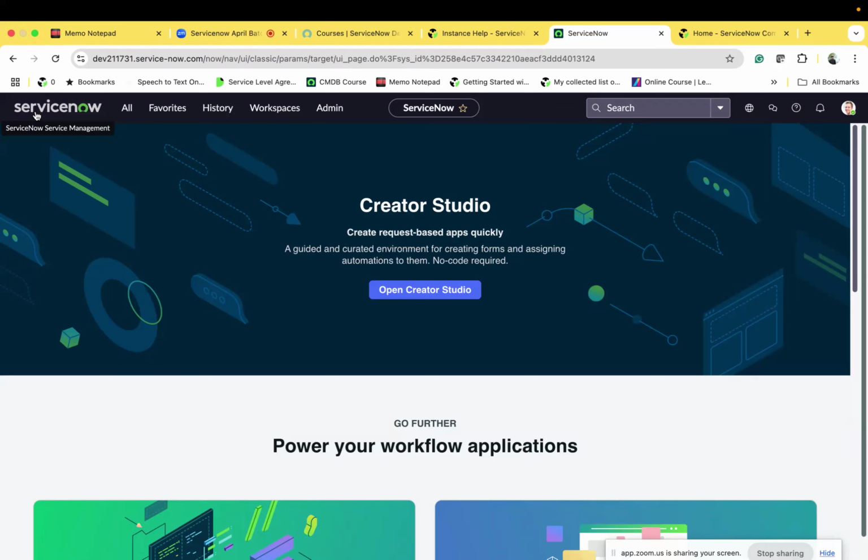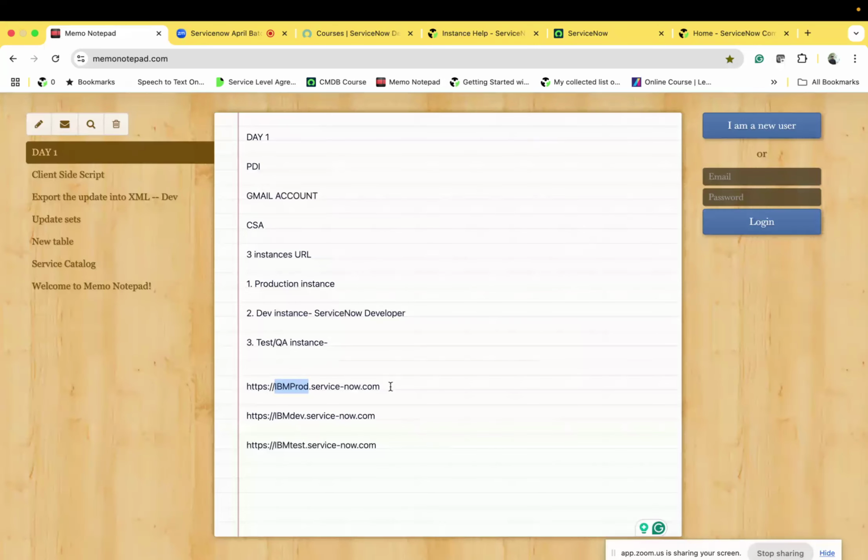There are three instances, you said. Will each developer get all three instances? Here we are the admin or the developer, so will we get only the developer instance, and the tester will get the test instance, and the production team the production link? No, all three instance links we will get.